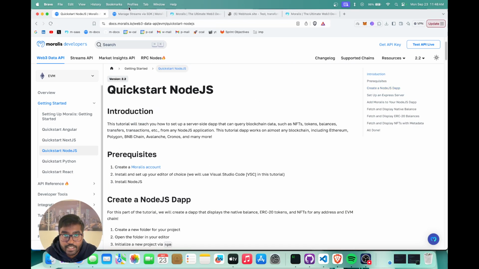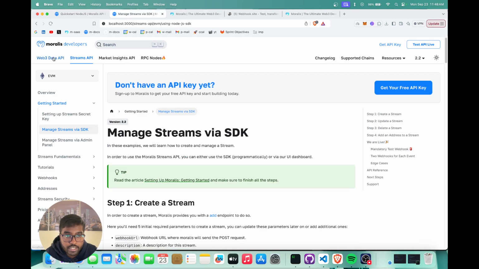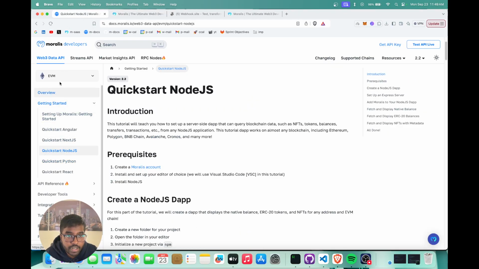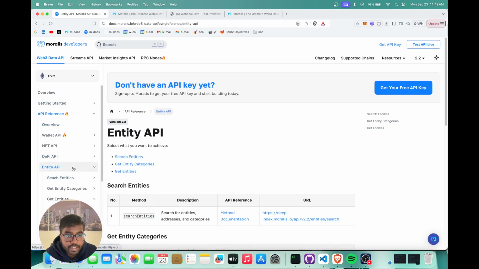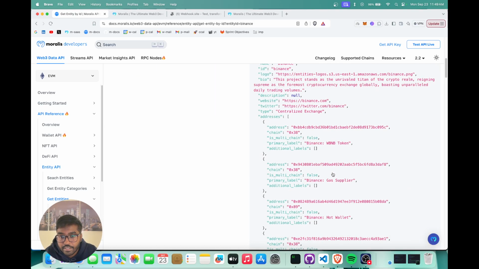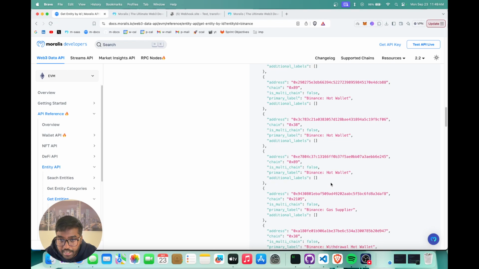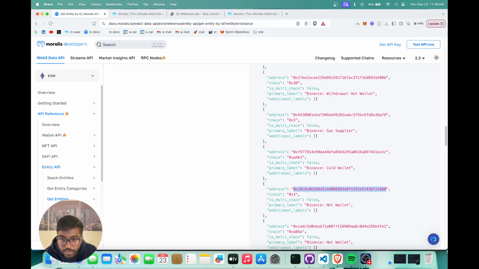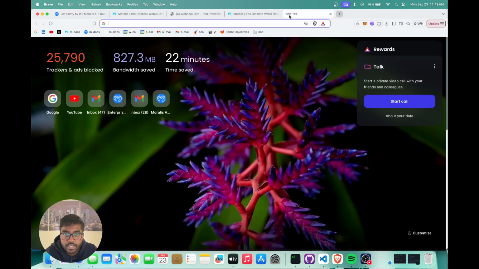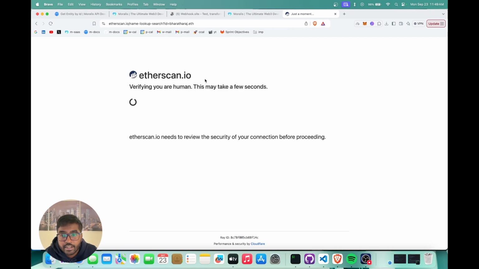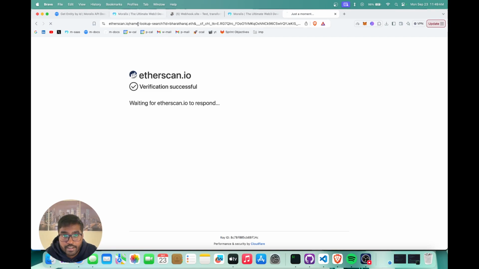To do that, let's open up our docs section, go back to the Web3 Data API, then to the Entity API, Get Entity by ID, and let's open up Binance here. Once you have done that, let's take a Binance wallet address that's on mainnet, and we have the Binance hot wallet right here. So we're going to open Etherscan and take a look at this wallet address.